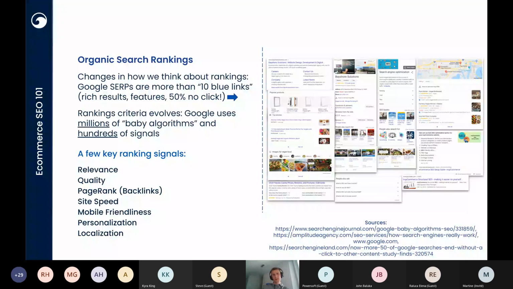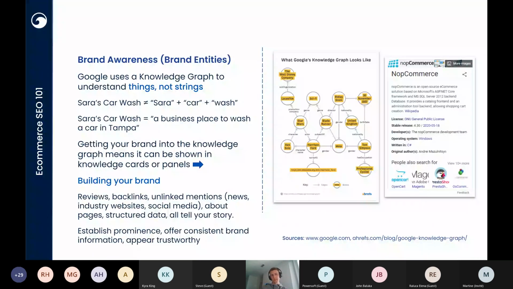So brand awareness, what I want to talk about is brand entities. And what I mean by that is Google has a knowledge graph, which they use to understand things instead of strings. A good example of that would be this hypothetical business here, Sarah's Car Wash. Seen as a string of text, this would be Sarah, car, and wash, 3 distinct words. Whereas when it achieves entity status, the deeper context behind it is understood. So it would be understood as, oh, it's a business in Tampa, it's at such and such address, it has such and such rankings.